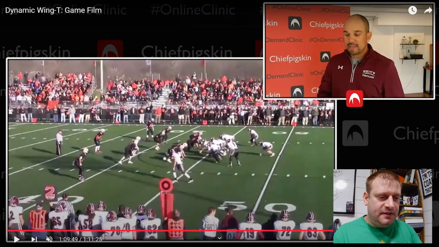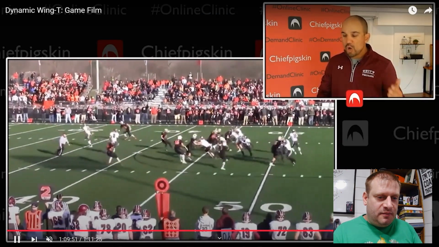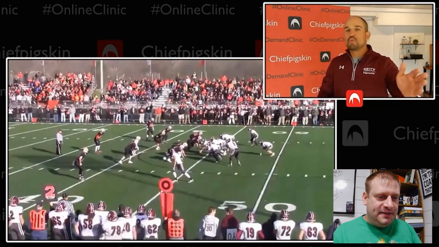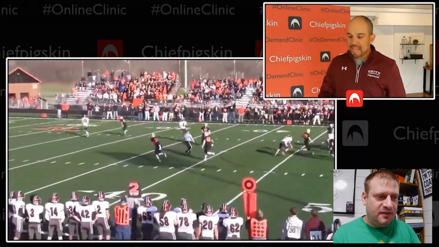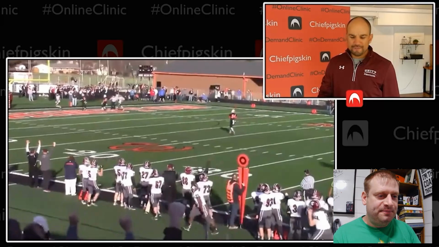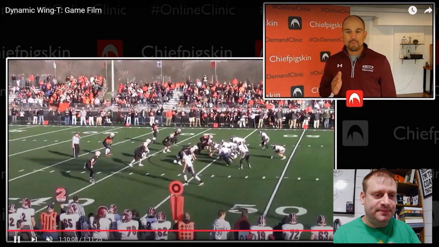All right, they're going to target the receiver at the bottom of the screen here. Quarterback lets it fly. Watch the quarterback. Great job getting the ball out on rhythm, one-on-one, down the field for a huge big-time score.